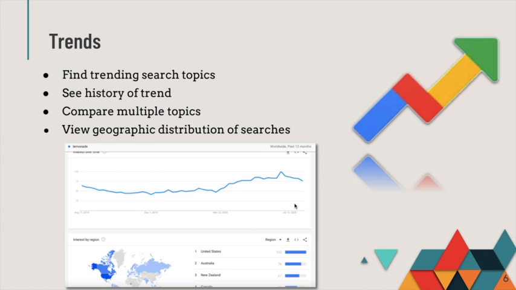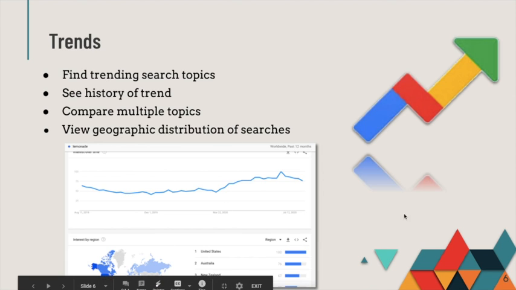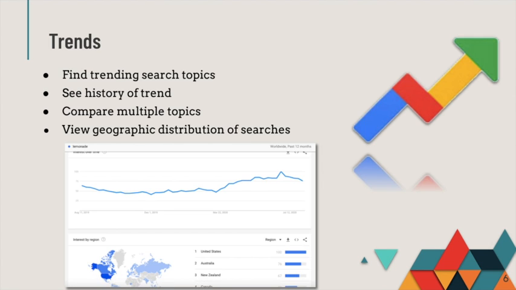You could compare lemonade versus iced tea, and it will give you a graph with several lines. You can look at the geographic distribution, so where were these searches most popular? And this can help when you're looking at current events and seeing whether or not the news that we're getting is the same as what everybody else is getting.